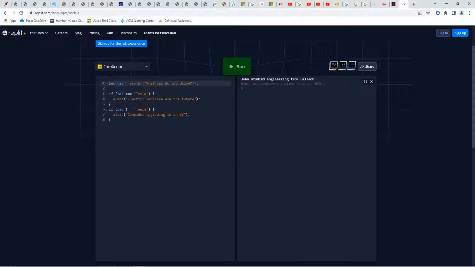So here what we're saying is prompt what car do you drive, and whatever value I or you enter will be captured in this variable called car. And now we're doing some comparison. If that car equals Tesla, then we send out a message with another new command, alert, which just pops a message onto the screen. So if it matches Tesla, the first if will output this expression. If it doesn't match, then you have another message thrown on the screen.